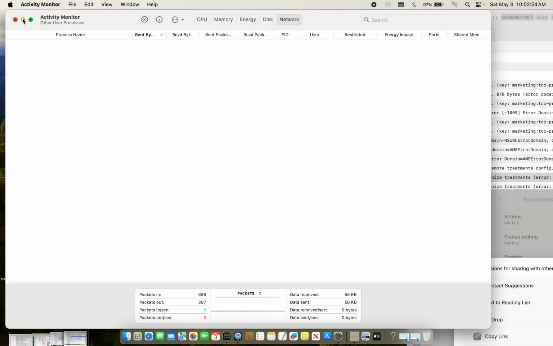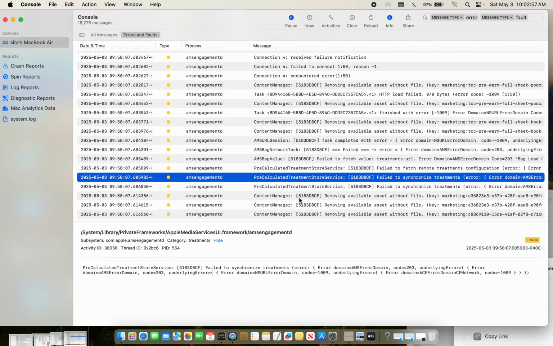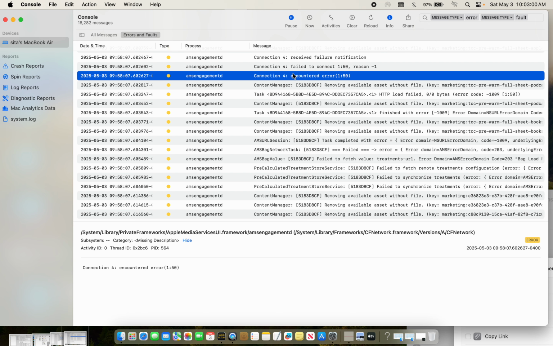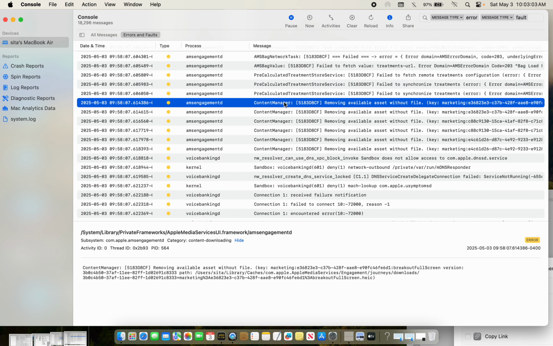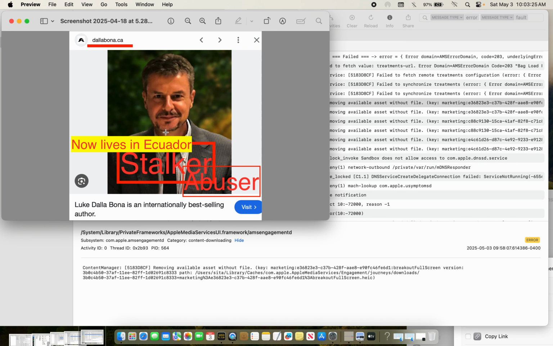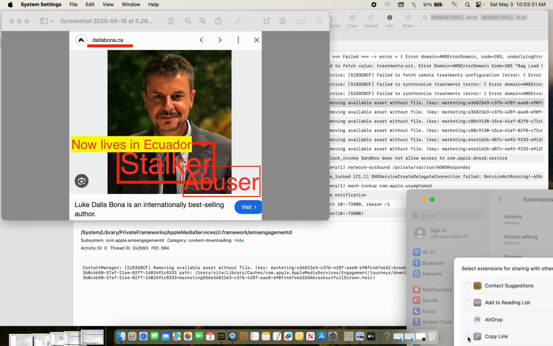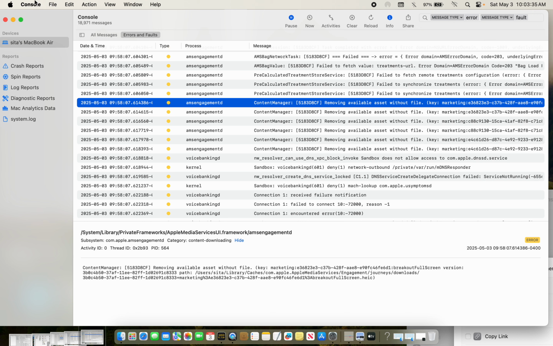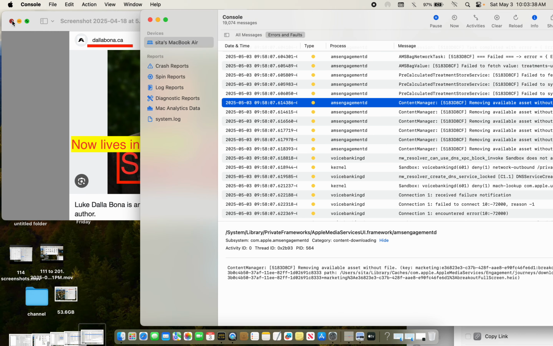There we go. So over here in console, connection 4 is downloading, content downloading. There we go. That's why it all disappeared. Content downloading. I see Stalker brought his picture up, and now I did not click on this picture, but then this one turned itself back on. Copy link. So Stalker brought his picture up, which I did not click on. There it is.